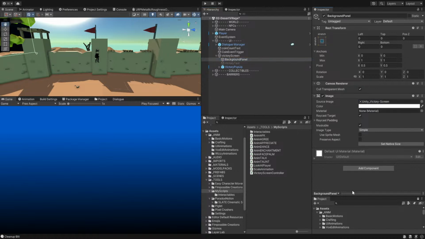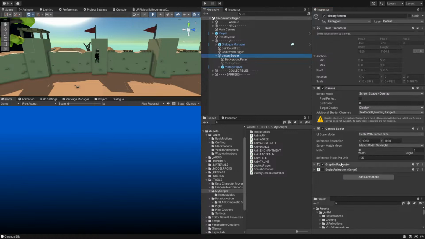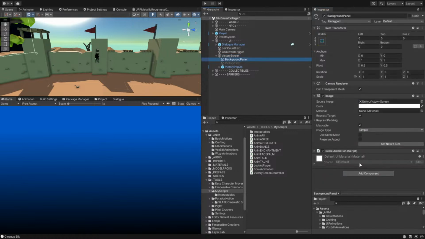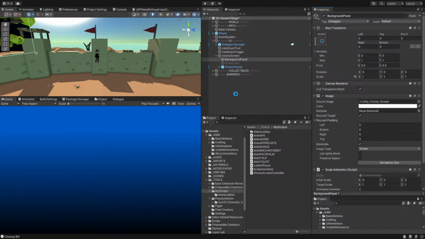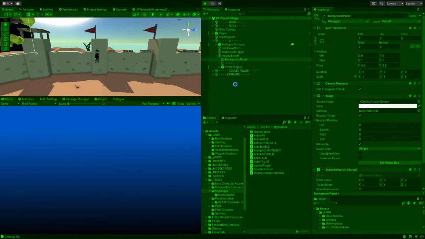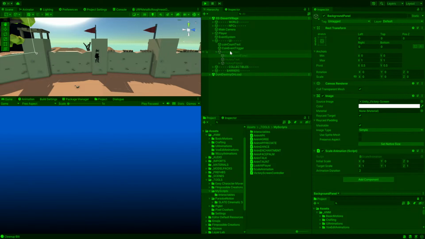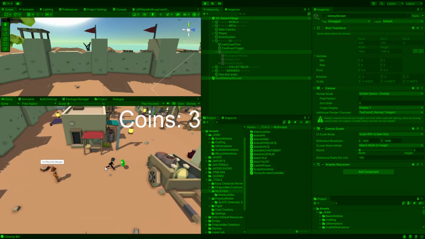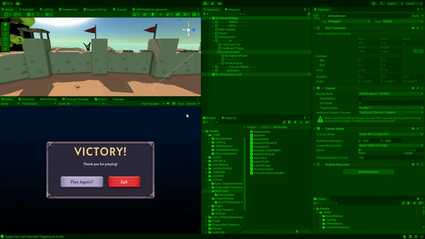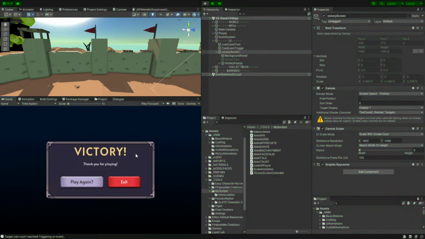So we'll do right click. Remove it from here. So this has a 1-on-1 scale. I already set up a script that disables this until I pick up all the coins. There it goes. That's what we wanted. Alright.